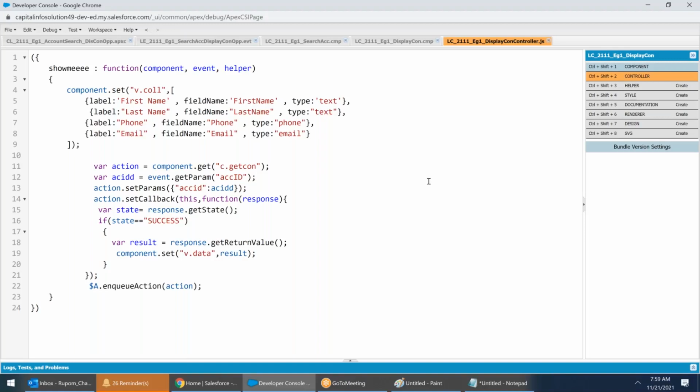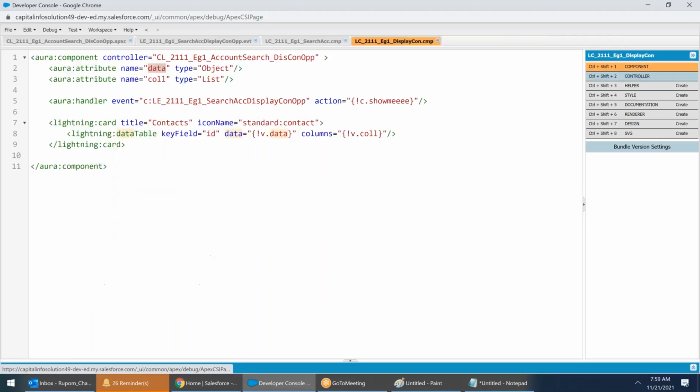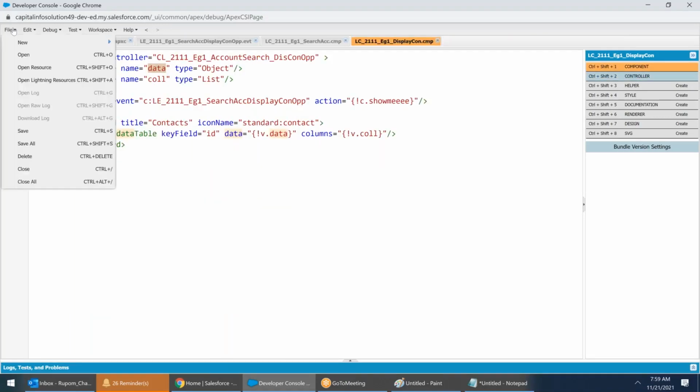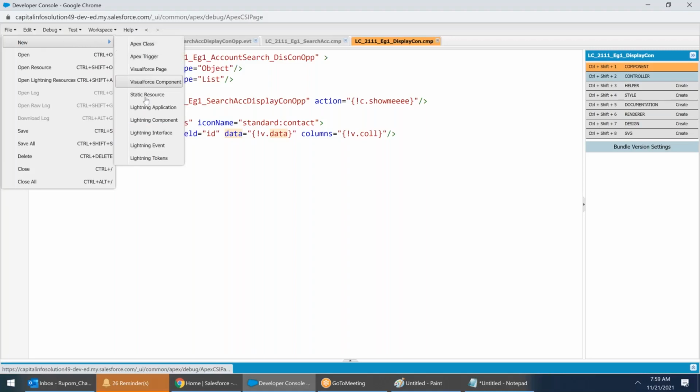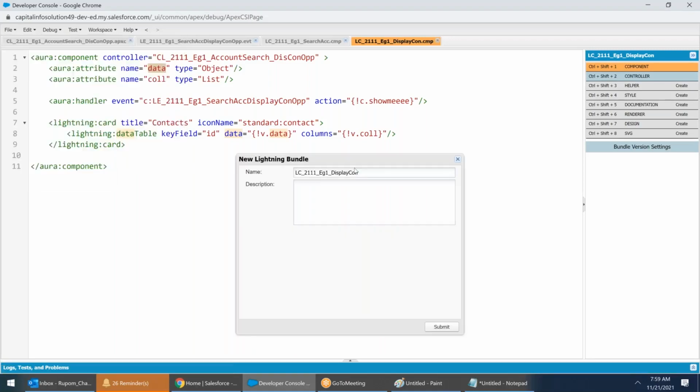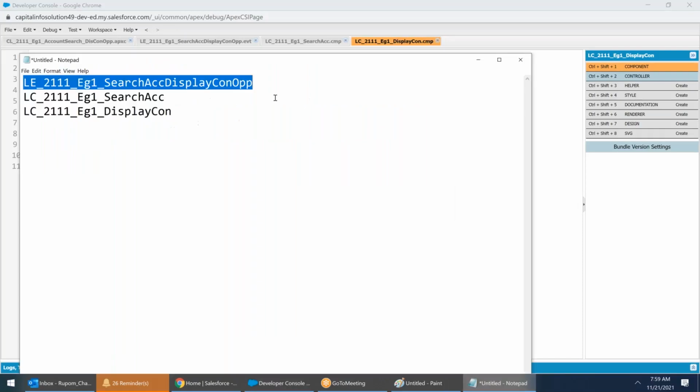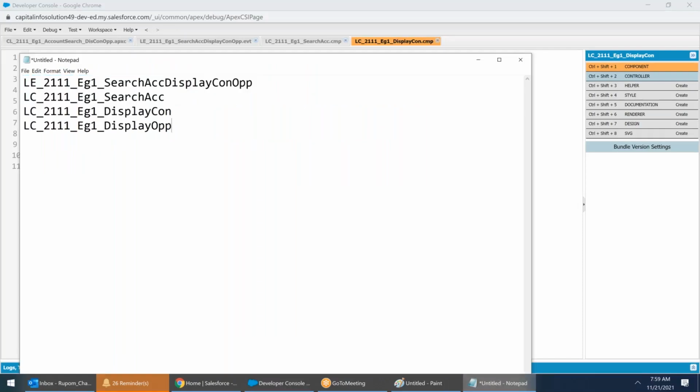Display contact is over. Now I close it. Now I create one more component. New file, new component. I will say displayOPP, opportunity. Control C. displayCon, displayOPP.